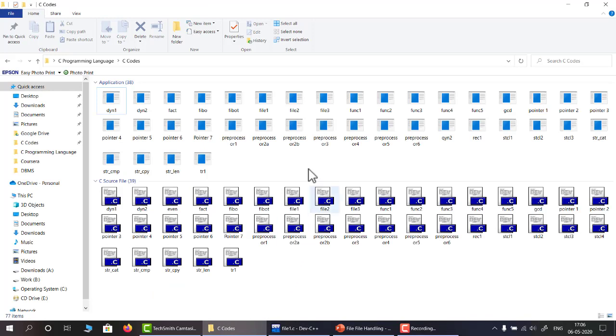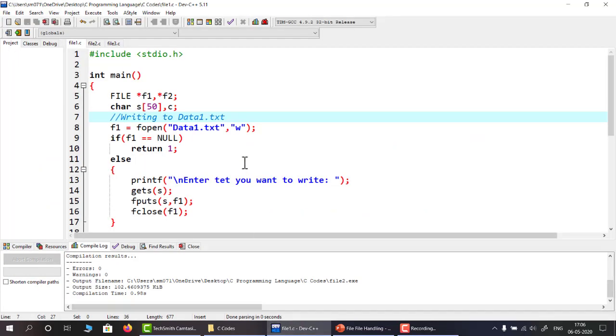You can see that data1.txt is not available. So what will happen? It will try to create the data1.txt file, because in write mode, if the file does not exist, it will try to create it if possible. So if possible, data1.txt will be created.